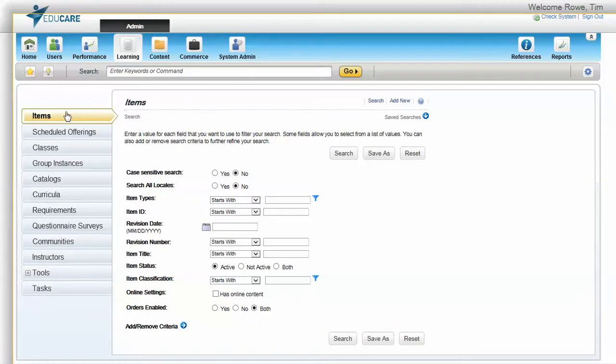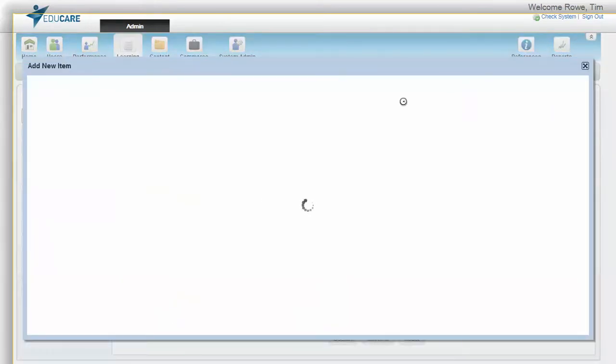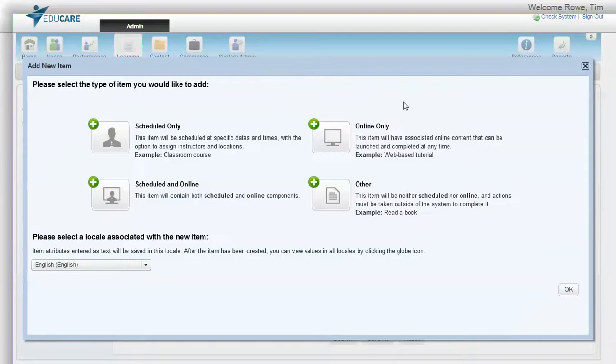By default, the Items tab will be selected at the very top on the left-hand column. And so we'll want to create a new item, which is a new instructor-led course. To do so, go over to the right-hand side and click Add New. This will open up our wizard to create our new instructor-led class.